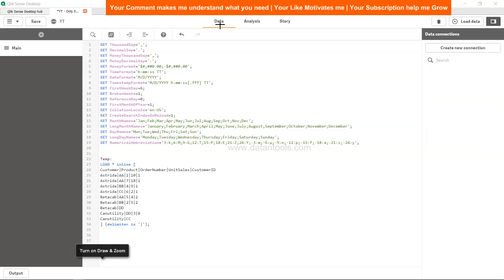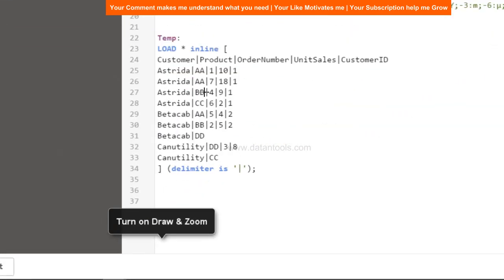Alright, so here we are in the data tab, and this is the script that we have. I'll expand it so that you can easily see it. This script has the customer information, product information, and order information. This is the product, this is the order number, this is the unit sales, and this is the customer ID. Astrida is the only customer which has the complete information. But for beta cab, you have only the product information but no order number, no unit sales. Similarly, for the third customer, you have information missing. So what the Only function will return if we specify it in the script is only this particular customer. Let's see how we can do that and how we can see the output.